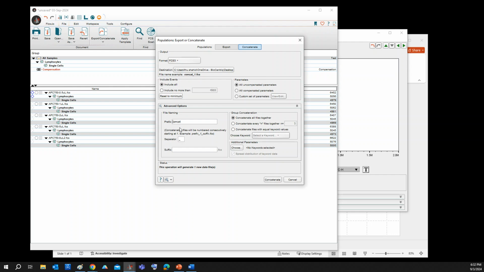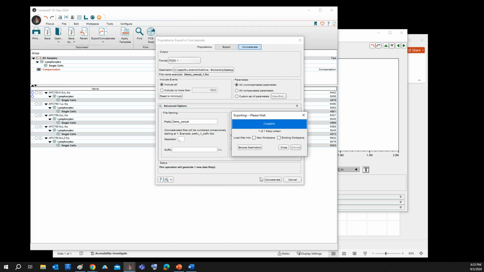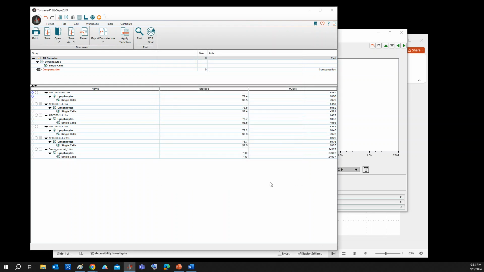You can also change the name, so I'll just write demo concat, and I'll go with all the uncompensated parameters, which is fine for me right now, just to show you how it looks. And simply I'll hit concatenate, and it's already completed. And I'll choose existing workspace, and I'll close the window and cancel it.